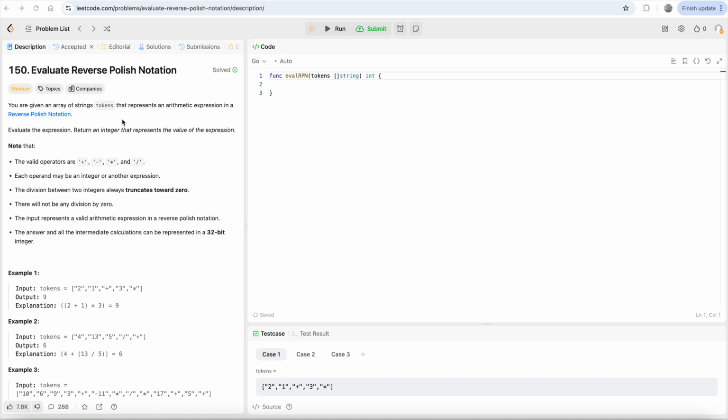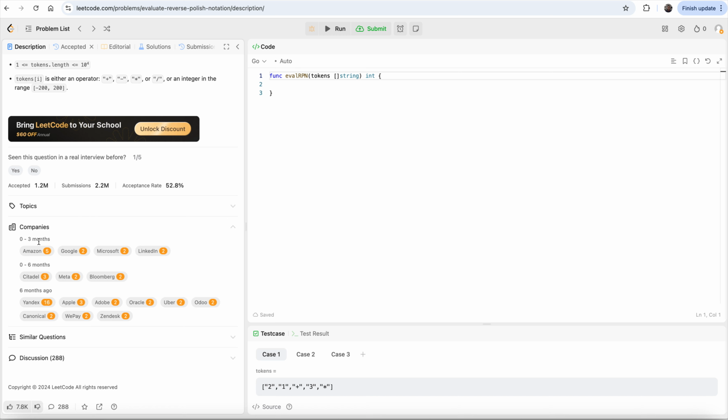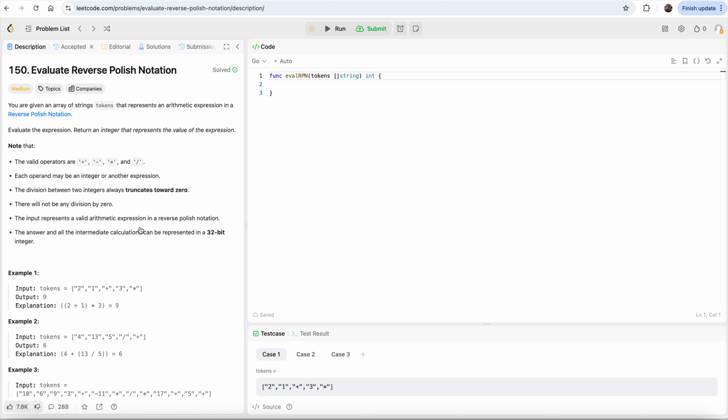Let's see another medium level problem from LeetCode. It is Evaluate Reverse Polish Notation. We'll see which company asked this question. So this is the list of the companies that asked this question. Let's try to understand this problem.